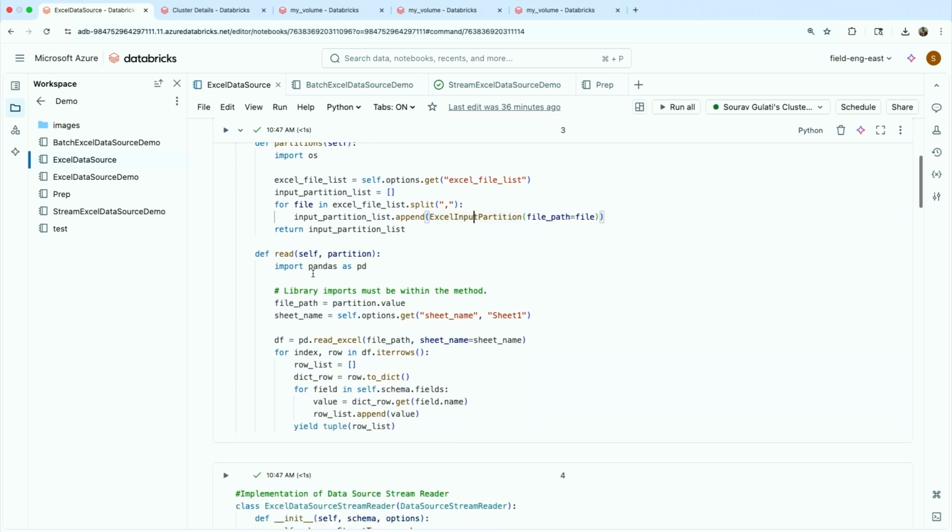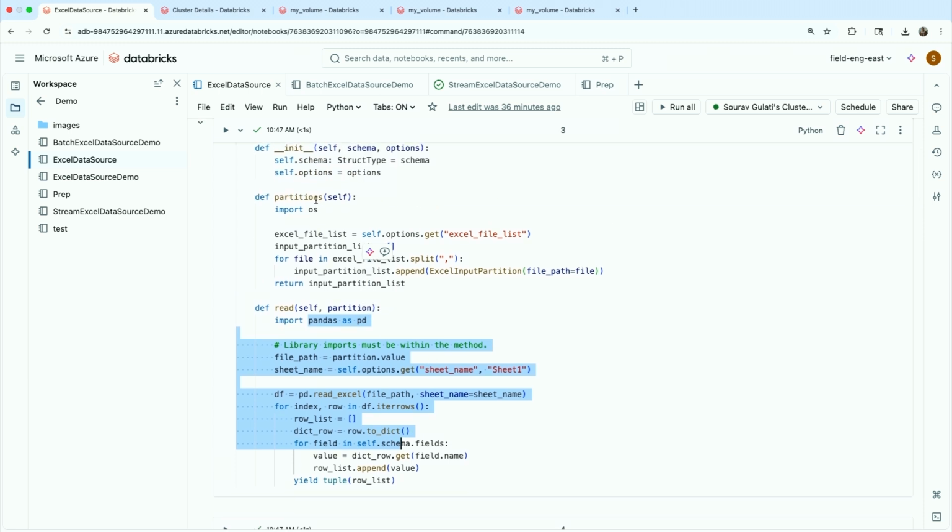And then the read method, which runs per partition. In this case, I'm using pandas to read the sheet in the Excel. And as we already mentioned, if we do not implement the partitions method, then the whole data set will be read in one single partition. So you probably have to accommodate that logic in your read method. All right, so this is how the batch reader looks.